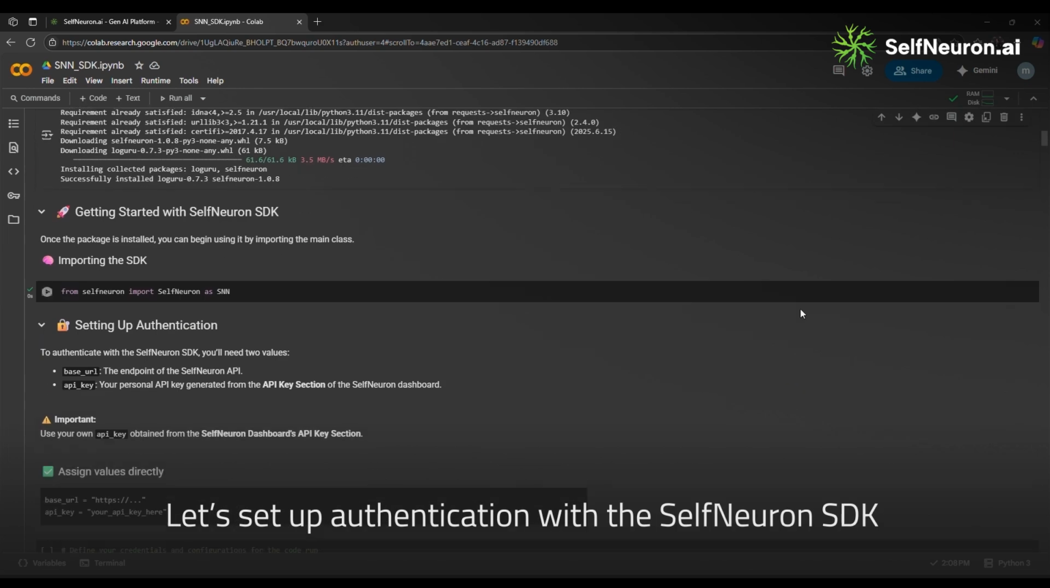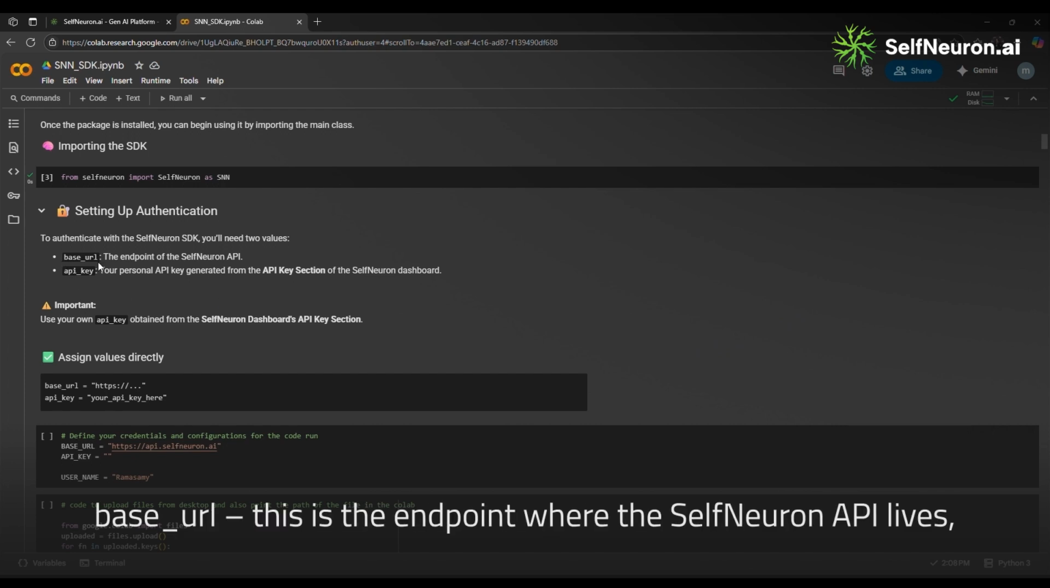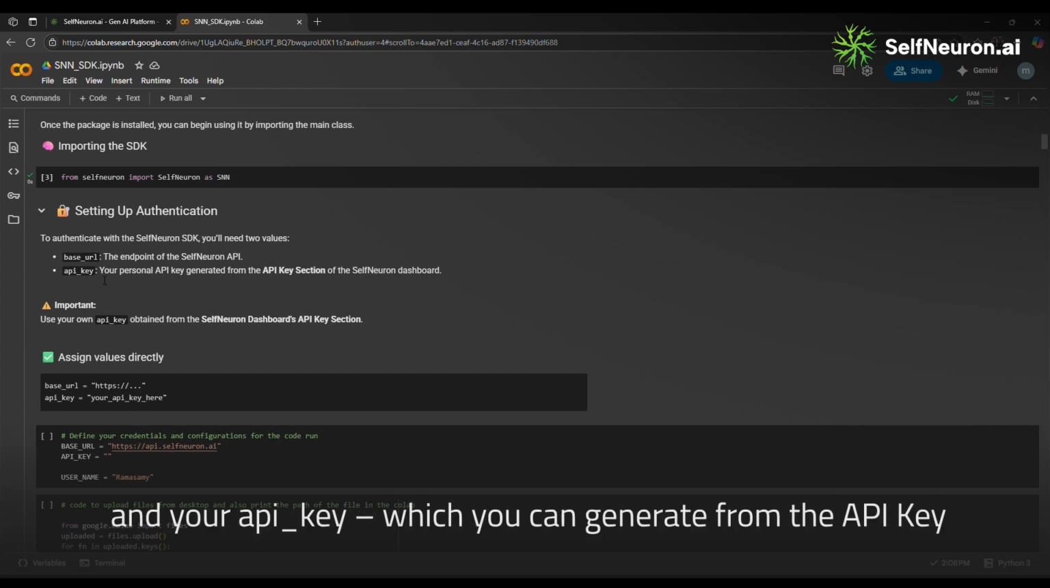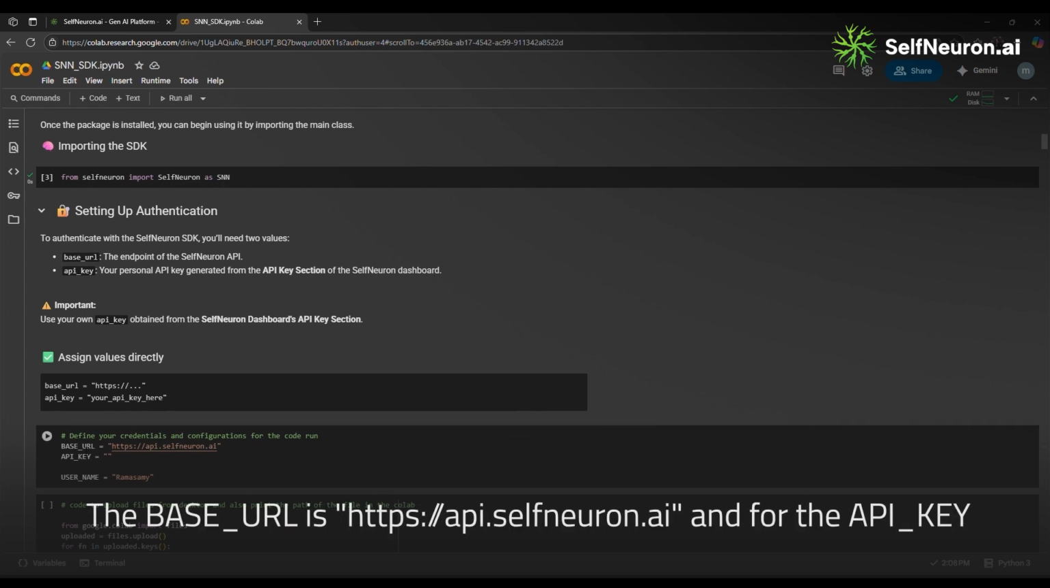Let's set up authentication with the SelfNeuron SDK so we can start making secure API calls. Here's what you'll need. base_URL. This is the endpoint where the SelfNeuron API lives, and your API key, which you can generate from the API key section of the SelfNeuron dashboard. The base URL is https://api.selfneuron.ai.